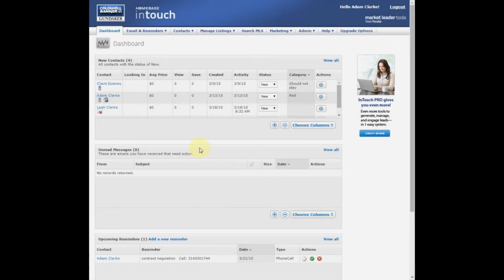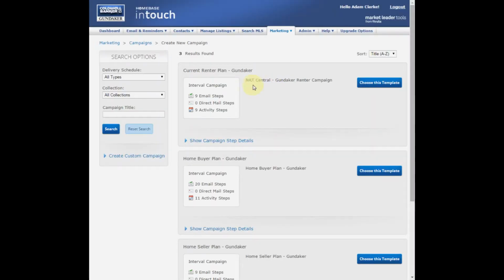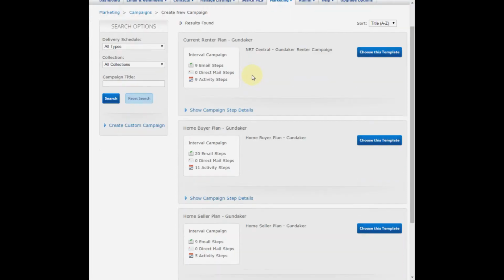Today, we're going to activate a marketing campaign in our InTouch program. In the program, mouse over your marketing tab and scroll down to create new campaign. You'll see your different marketing campaigns appear in the window. You can choose from any one of them.